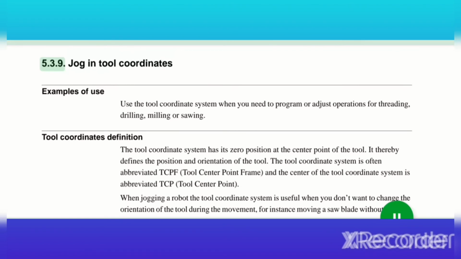5.3.9. Jog in tool coordinates. Examples of use. Use the tool coordinate system when you need to program or adjust operations for threading, drilling, milling or sawing. Tool coordinates definition.